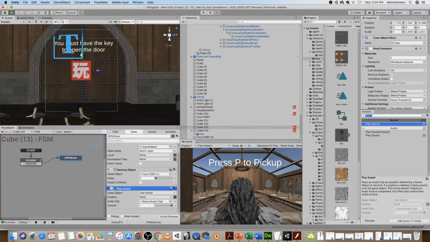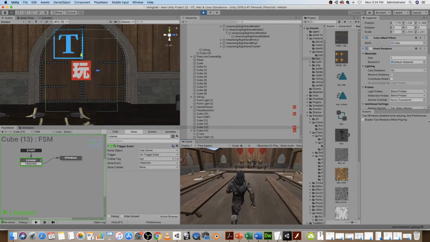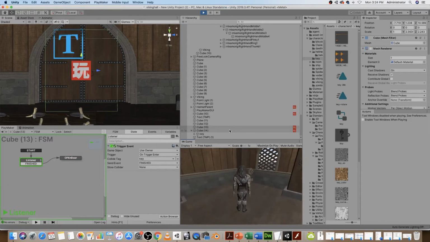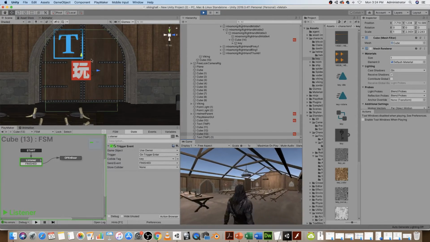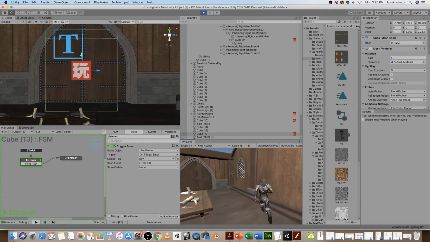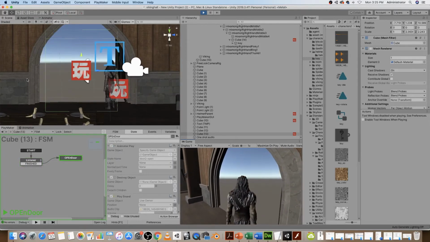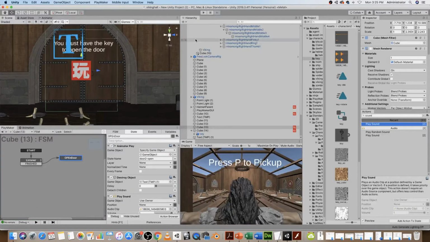Play sound. Right, let's try that. Okay. Yep. So just keep that in mind. Give your interactions sound effects so the player gets some feedback. It makes it more fun to play.